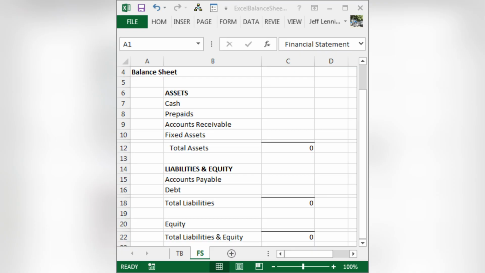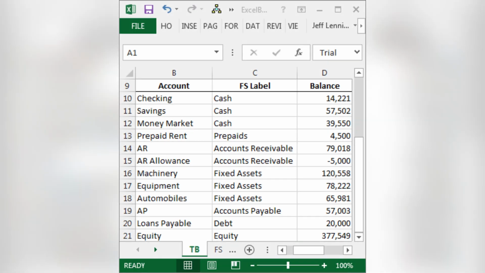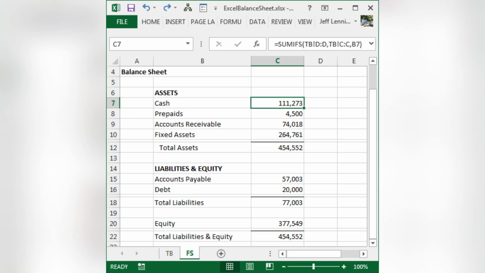Once we have the mapping, we can use the SUMIFS function to pull the balances automatically. For example, in cell C7 of the balance sheet, the formula would be: here, TB.DDD is the sum range, the account balances in the trial balance. TB.CCC is the criteria range, the report label column in the trial balance. B7 is the balance sheet line label.